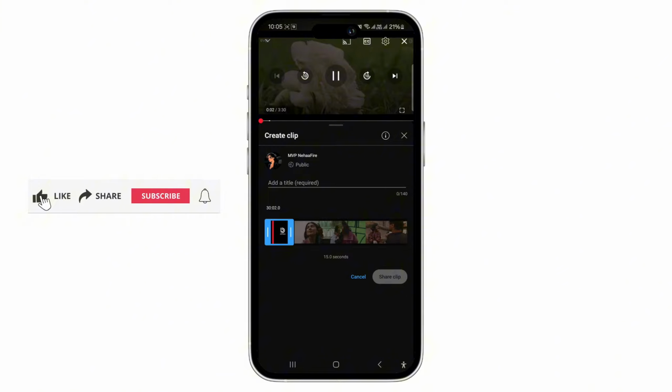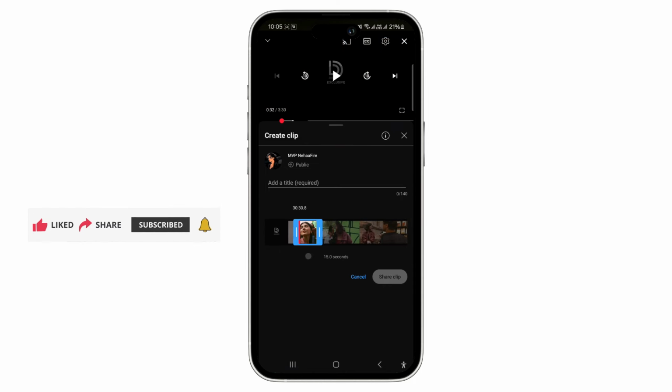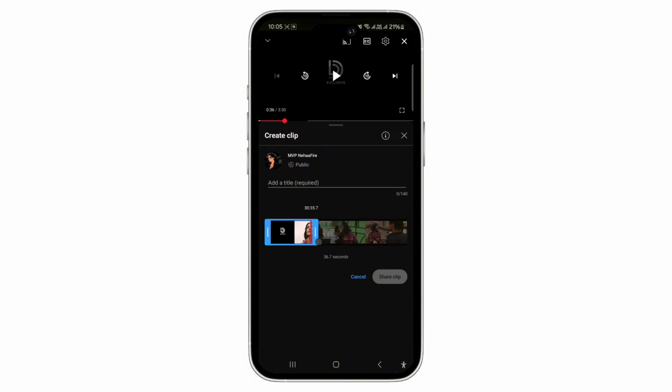Now use the slider to set the start and end time of your clip, and it must be between 5 to 60 seconds. Then preview your clip to be sure that it captures the moment you want. Then type in the title for your clip, and this title will be visible when you share it.